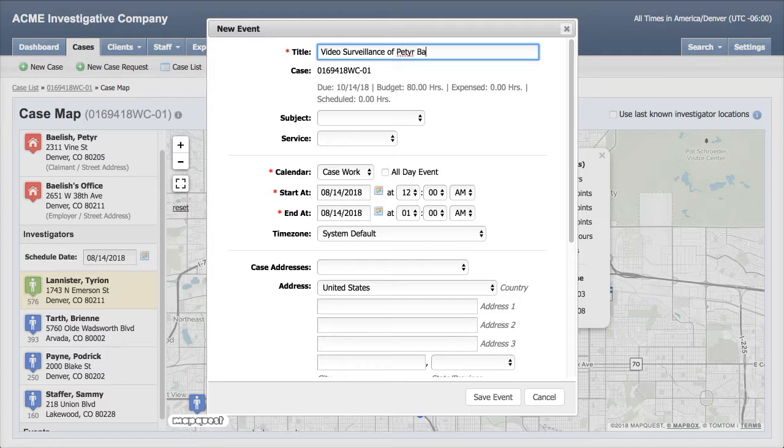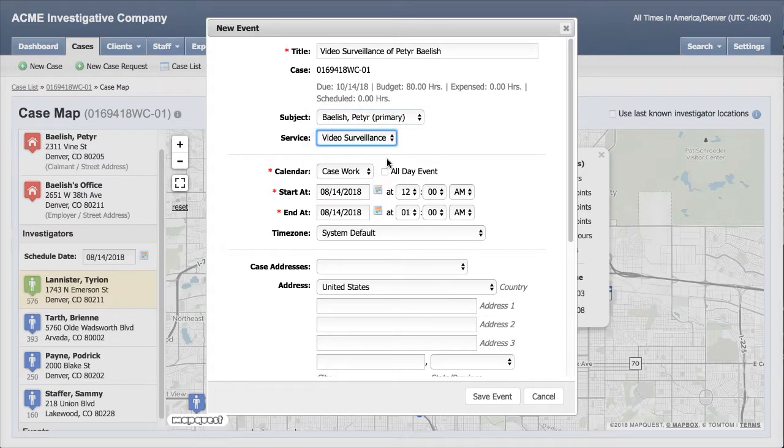Once I name the title of the event, then I can select which subject this event pertains to, Peter Baelish. I can then select the service, which is video surveillance. If I keep scrolling, I can select the calendar. I have a dedicated surveillance calendar, so we'll add it to that. We'll get a time, so we're going to say on the 14th in the afternoon.